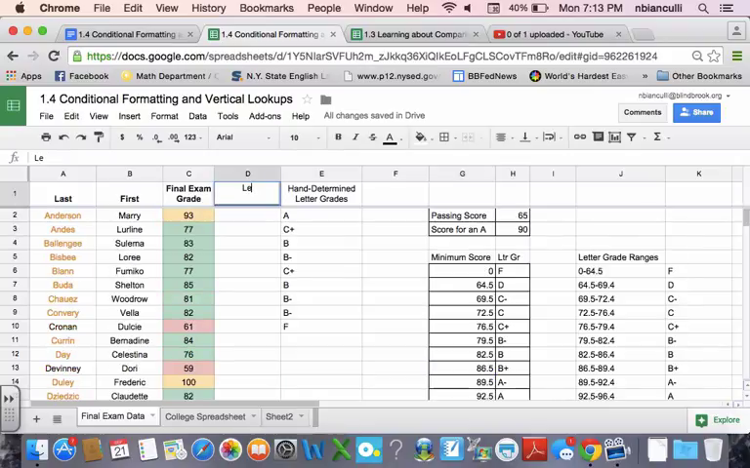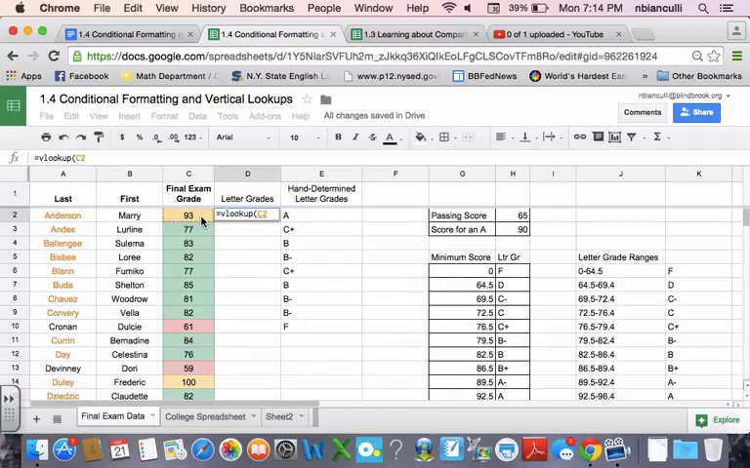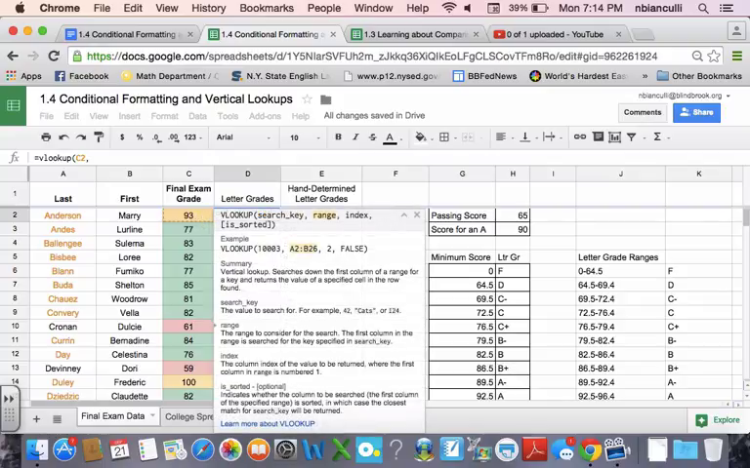So here we're going to have a letter grades column, and here's how the formula works. It's a little complicated. I'm going to type in equals VLOOKUP. That stands for vertical lookup. It gives me the format for the formula, but it's a little hard to follow. It tells me what the search key is, the value to search for. So I want the computer to search for 93 in my table. I'm going to click the 93, which is C2, comma.